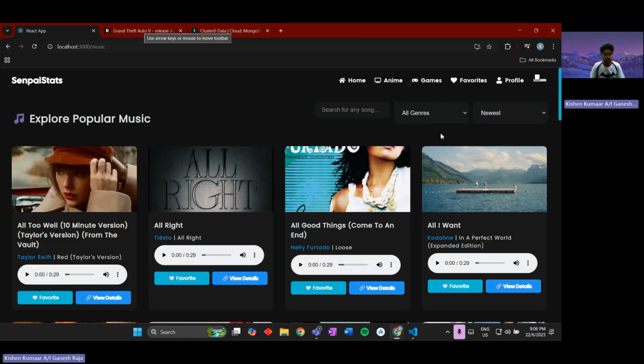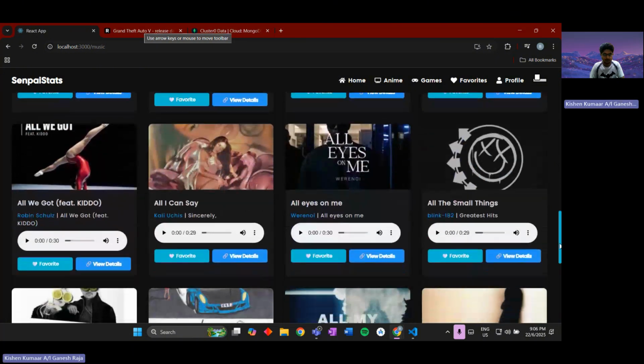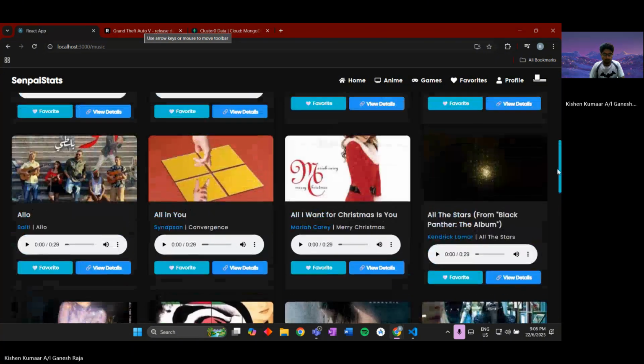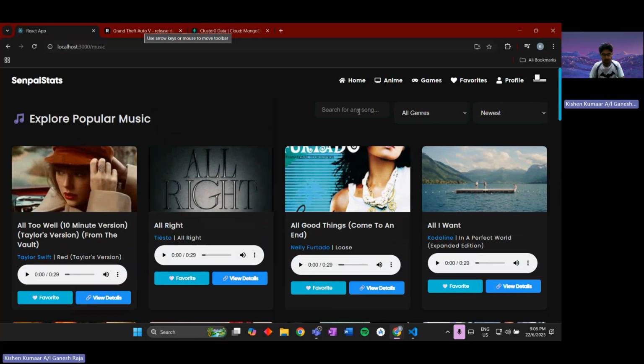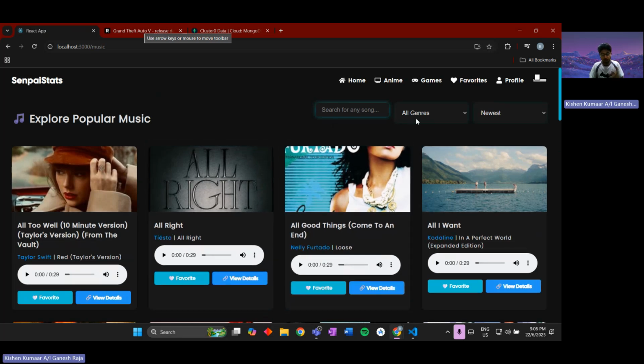As I said earlier, this is the music page, the page dedicated to music. All the songs are here, and there will be different types of songs. It's the same as what I said earlier: you can search for any songs here, narrow our search with a filter, and choose what kind of genres. And this function shows the newest release or the oldest release, or ascending or descending according to the name.